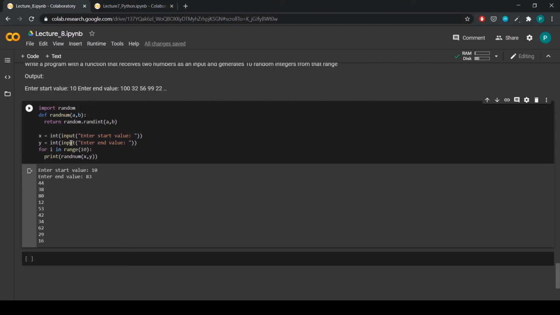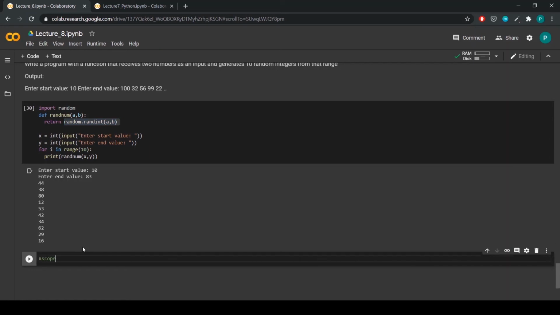So to keep it in simple terms, we get two variables from the user, and we call a function called RunNum 10 times. RunNum takes two values and returns a random integer between that range. Simple as it is. Okay. So let's see something called the scope of variables, and let's see what that is.